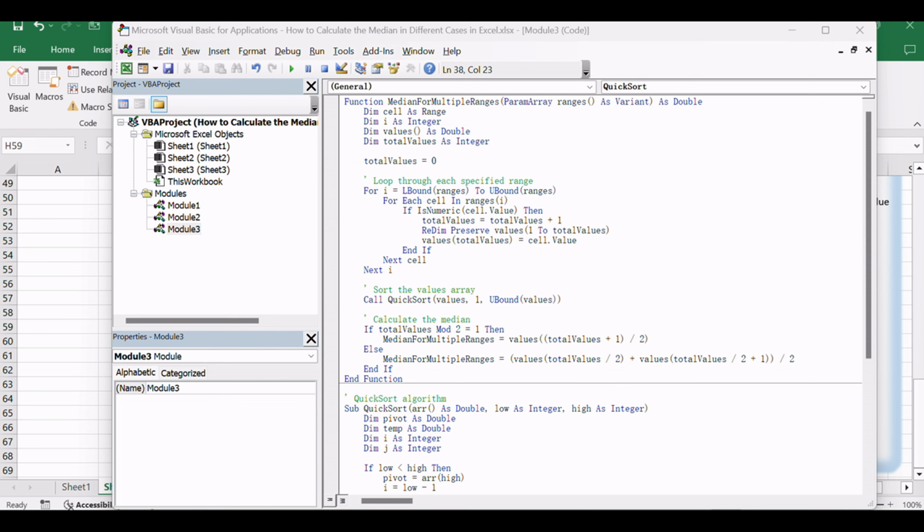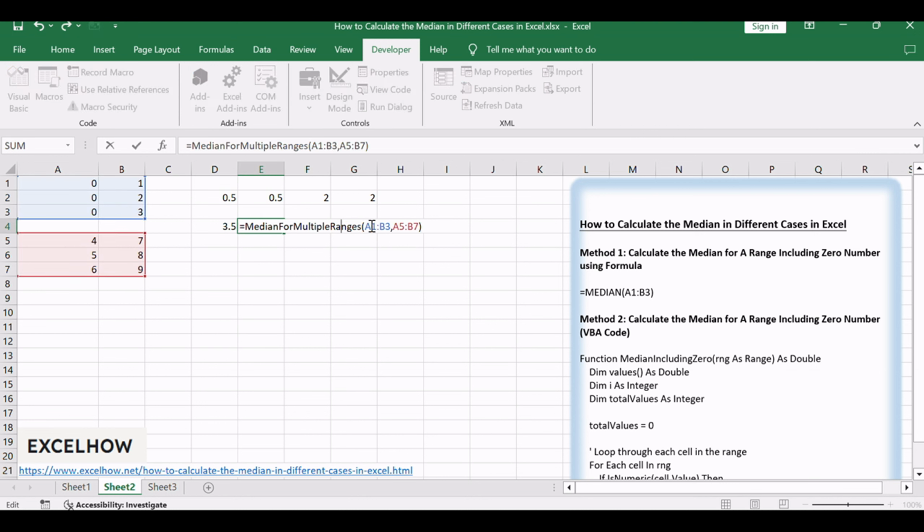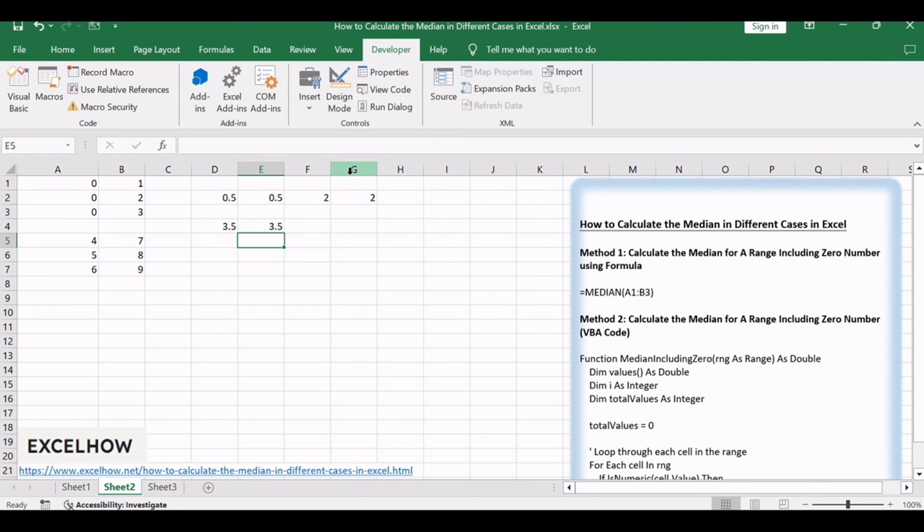Close the VBA editor and return to your Excel workbook. In a cell, enter the formula equals MedianForMultipleRanges(A1:B3,A5:B7). Press Enter to execute the VBA function and calculate the median for multiple ranges. The cell will display the calculated median for the combined data from multiple ranges.